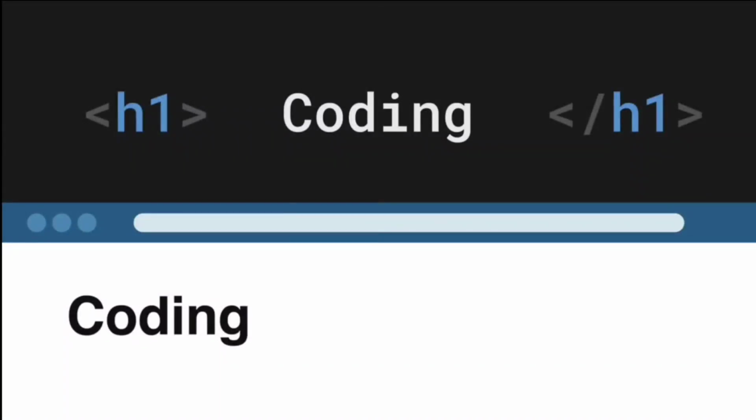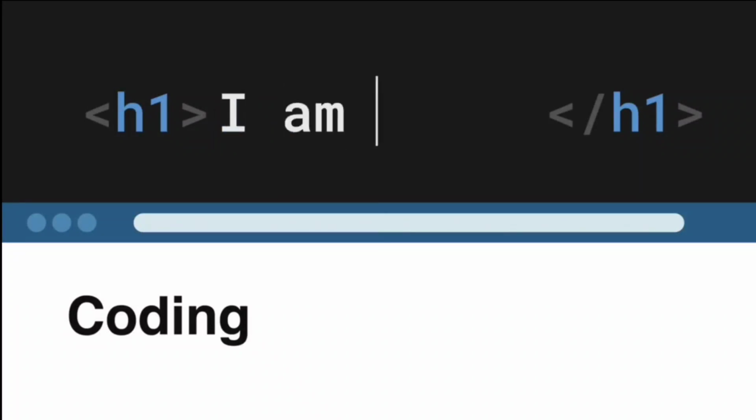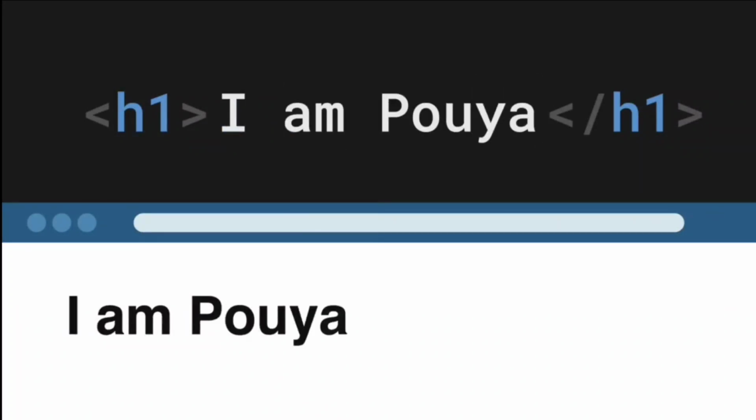Now, what if we change the content? So let's remove it and write down, for example, I'm Puya. And the content will change. So whatever comes between these two tags will be defined based on the name of the tag. Okay? It's that simple. That's all HTML.